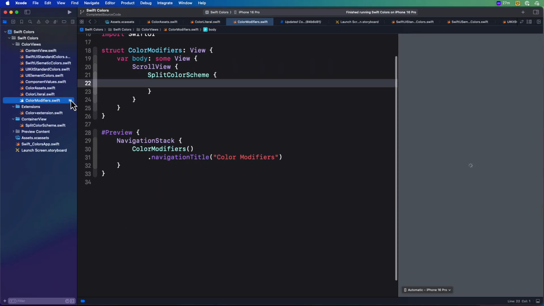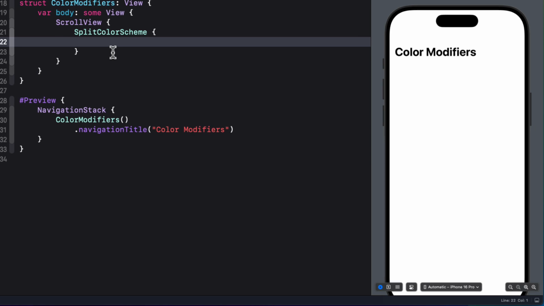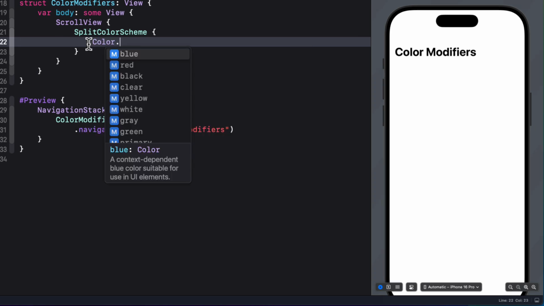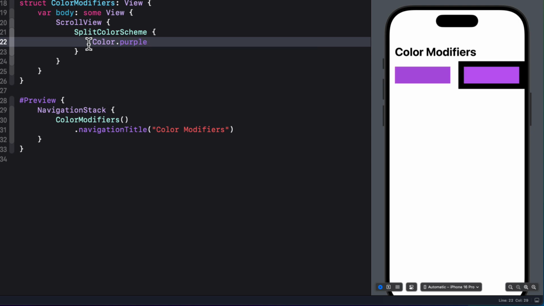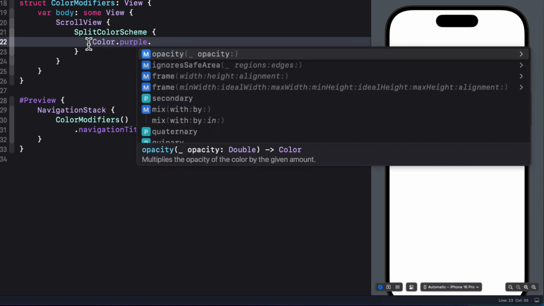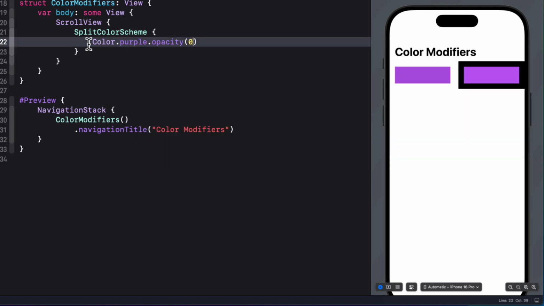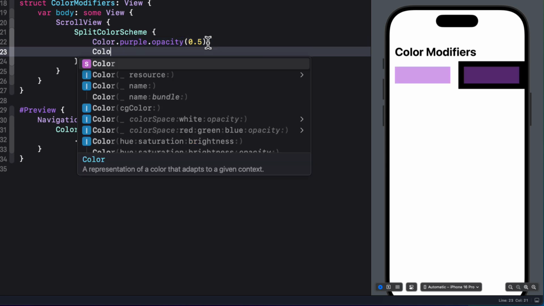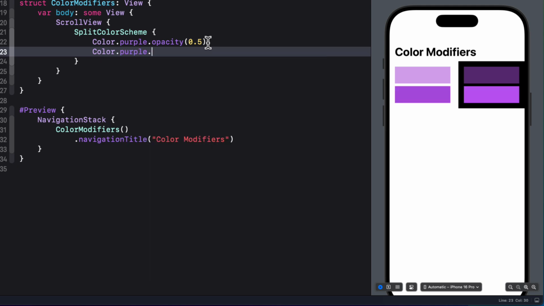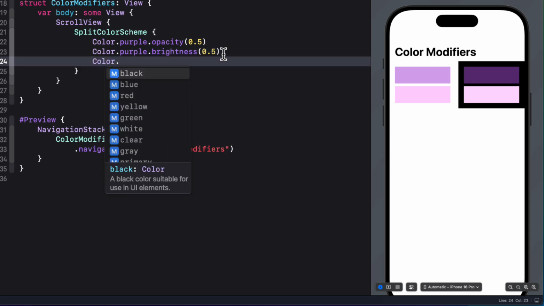And for the final view, I want to show you perhaps a couple of modifiers that you may not be aware of. So let's just start with the color purple as the SwiftUI color view. Now you probably already know that you can apply an opacity to a view with a range from 0 to 1. Well, did you also know that you can apply a brightness modifier with the same range of 0 to 1? And there's also another one called grayscale, again with the same range.